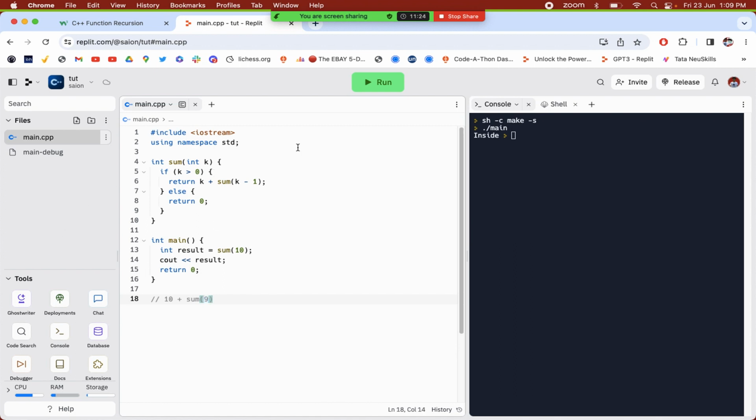So now when sum 9 is called, it checks if 9 is greater than 0. Yes, 9 is greater than 0. Then it comes over here, it returns k, that is 9, plus sum k minus 1, that is 8, right? Then it calls sum 8, it goes over here, it checks if 8 is greater than 0.